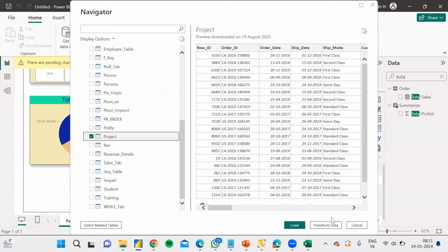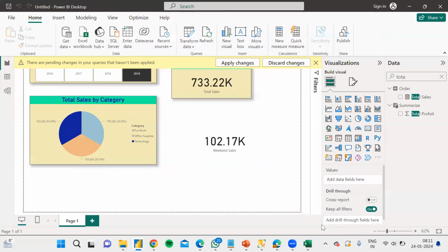We can limit our rows. We can set the column data type. We can delete some data. We can replace null values with some value. We can rename our columns according to our need. We can rename our table. These are the things we can do in data transformation before loading this data for visualization purposes. So I have to click on transform data.